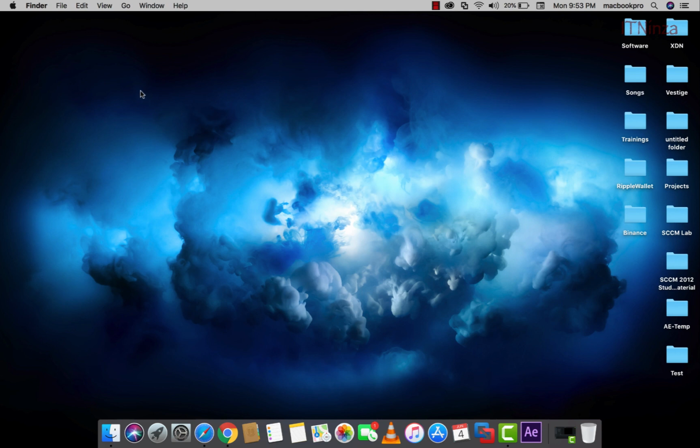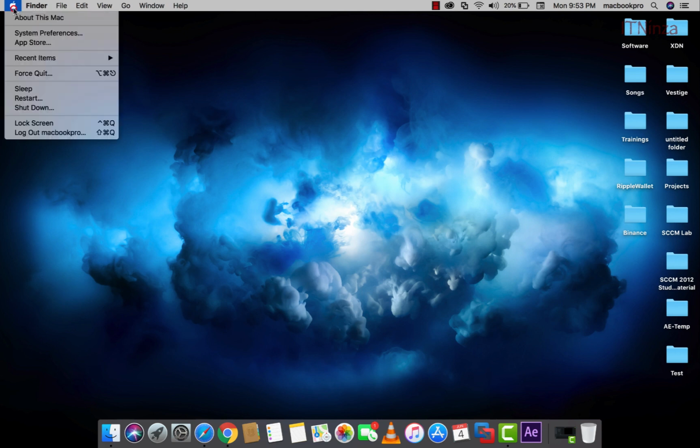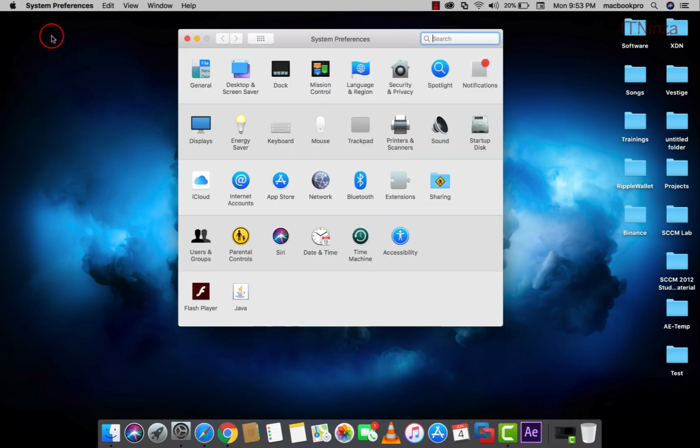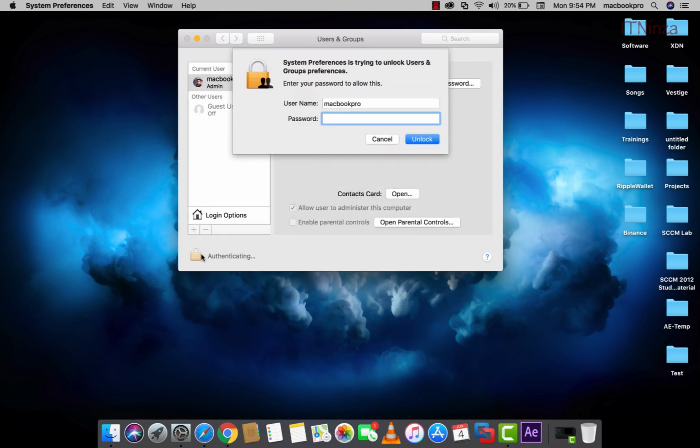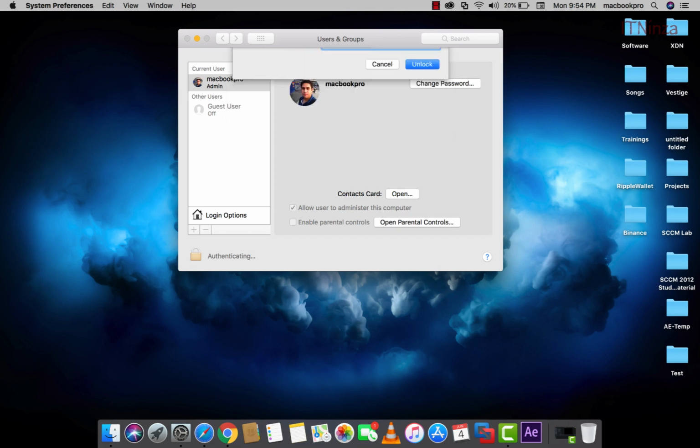So let's start. First of all, you need to click on this Apple icon. Then click on System Preferences. Now you need to click on Users and Groups. Then you need to click on this lock icon. It will prompt for the password. Provide the password and then you will see that this will change to unlock position.